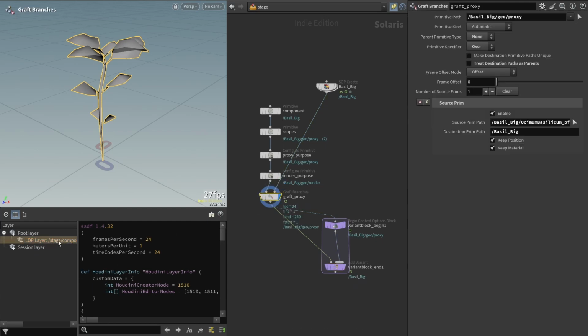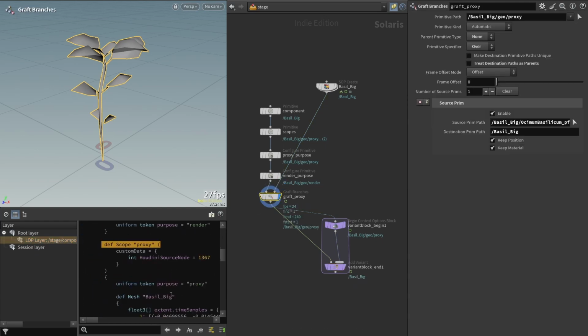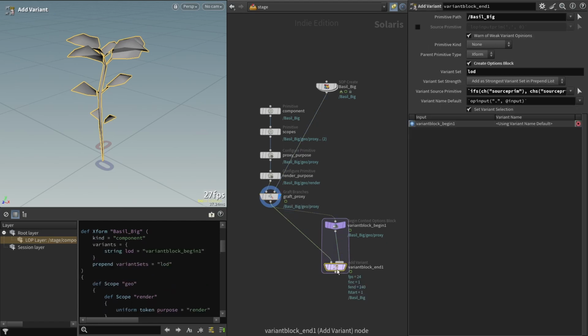In the first input, we define the structure of the component, as well as the proxy mesh. The add variant LOP is prepending the variant set we named LOD, and is setting the current variant, which by default is named after the node that's connected to it. We can toggle the set variant selection parameter to remove this if we don't want to set a variant yet. I'll just leave it on though. I don't like the default variant name, so I'll set it to LOD_ and then `@input -1` in backticks. So the first variant is now named LOD0, which is much nicer.